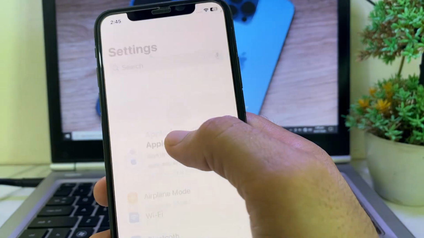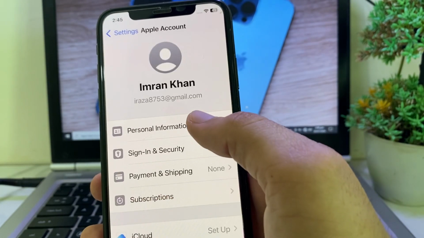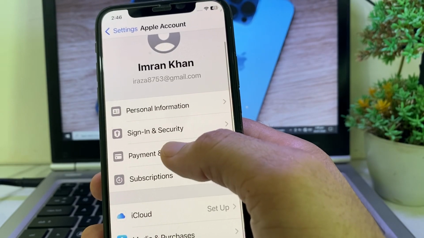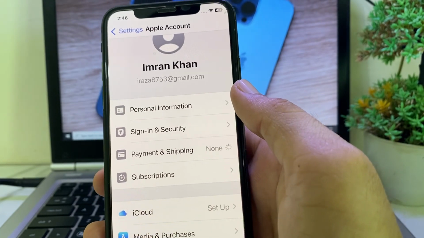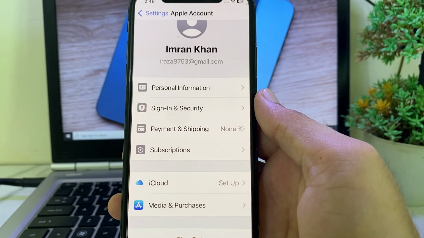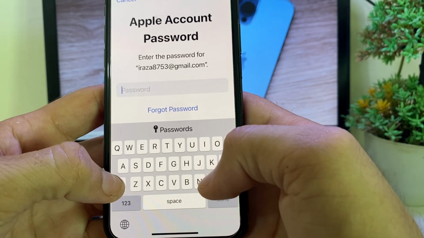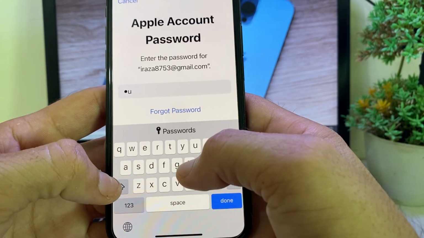So first of all, open Settings, then tap on your Apple ID profile, then tap on Payment and Shipping. Then you will have to wait a while, it's processing. After that, you will need to enter the password of your Apple ID.